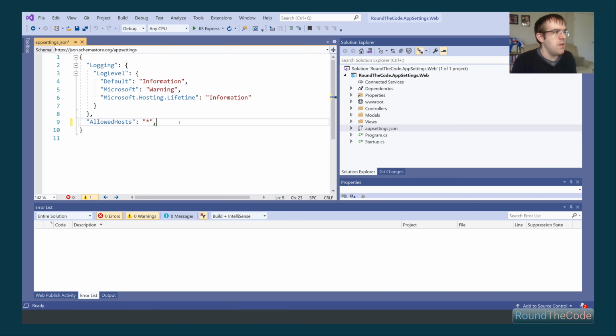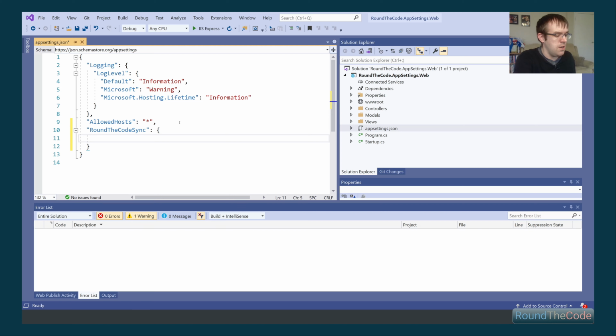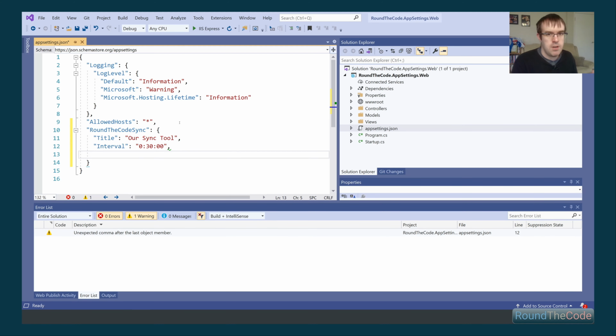Now what we're going to do in here is we're going to create our own custom configuration. We're going to call it round the code sync. And inside that we're going to create a couple of different properties. So we're going to create a title property. We're going to put the label as our sync tool. We're going to create an interval and we're going to set that to 30 minutes. That's going to be a time span. Lastly, we're going to set a concurrence threads property and we're going to put a value of 10 in there.